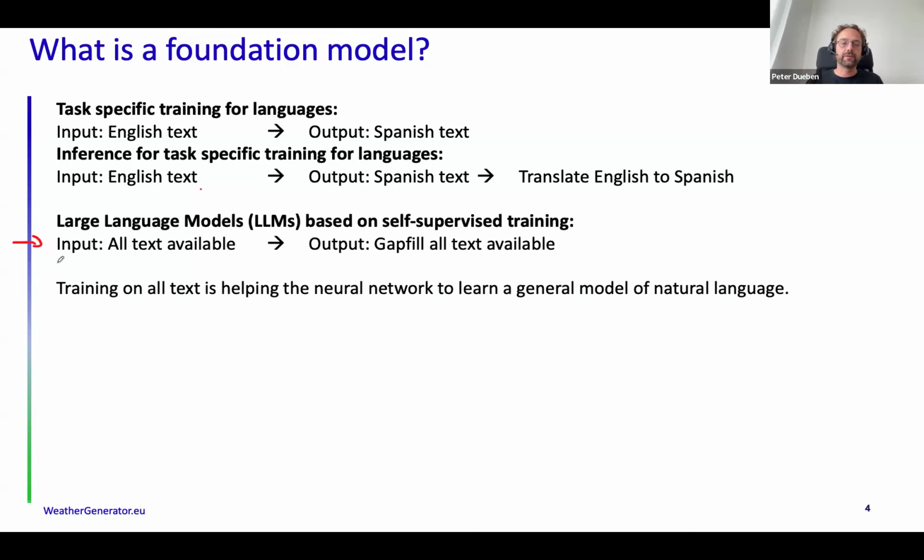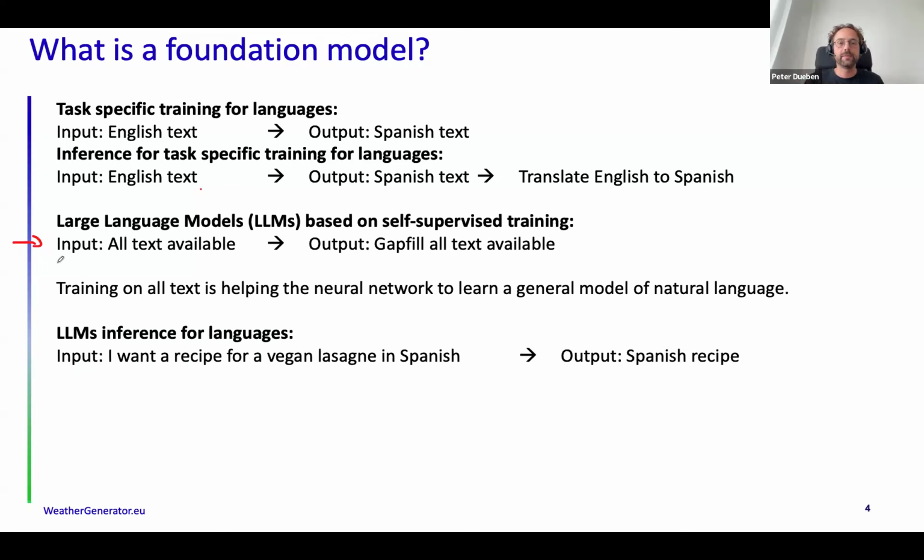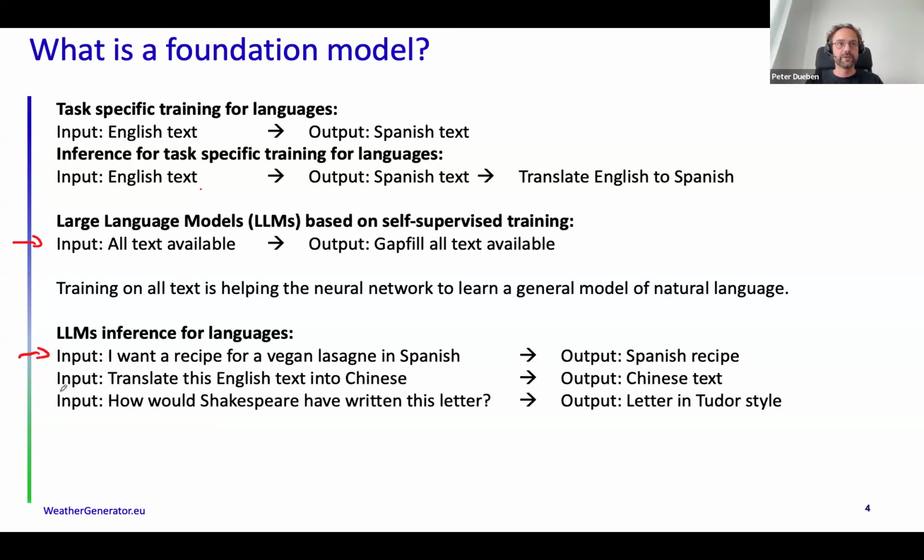And then they found out that they were actually building tools that were much more generic. Suddenly, with tools like ChatGPT, you can ask the same tool to give you a recipe for vegan lasagna in Spanish, and it will do that. Or you can ask it to translate between English and Chinese. It can do this for all the different languages. You can also ask it to write in a Tudor-style language, as Shakespeare would have written an invitation to your birthday party, for example. These tools are very generic and can be used in very different ways.